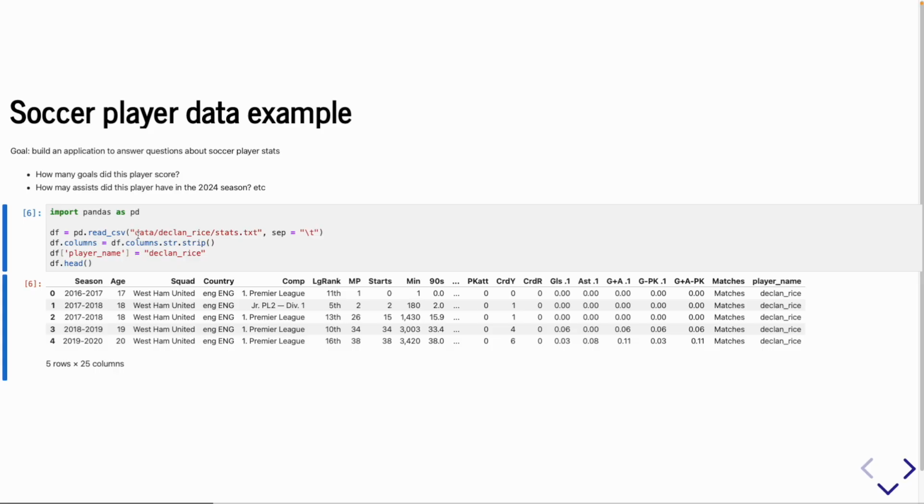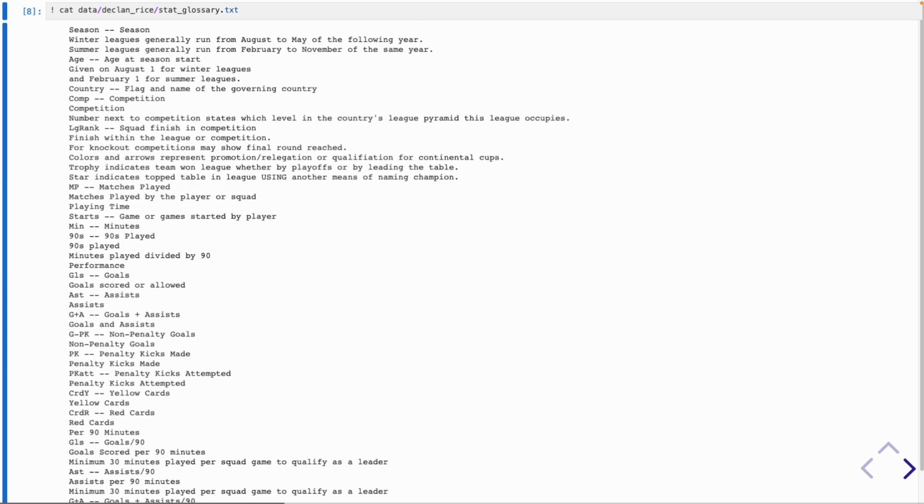So I've already stored a lot of player stats on my local machine as text files. And here I'm just going to read one of the stats. I'm going to read it as a Pandas data frame right here. And this is the output that we get. And here's a schema of each column that the data provider gives us. So we can see things like goals, assists, penalty kicks, cards, goals per 90 minutes, and so on. So we want to leverage all these statistics when answering the user questions.